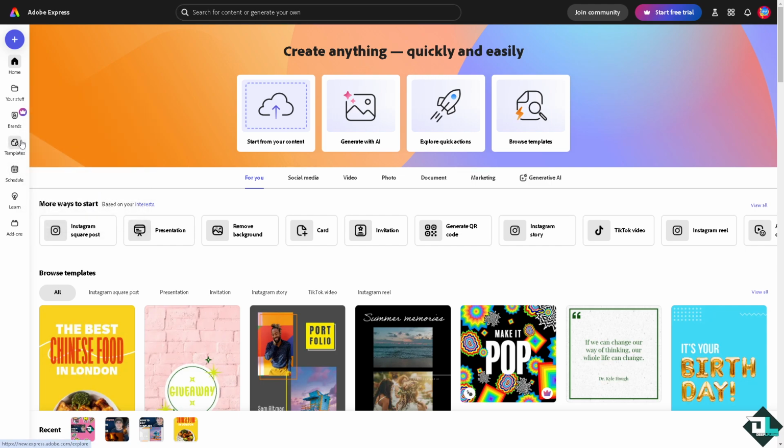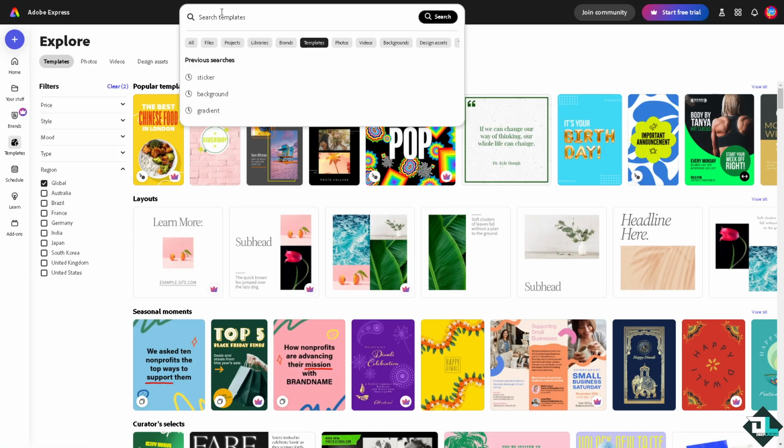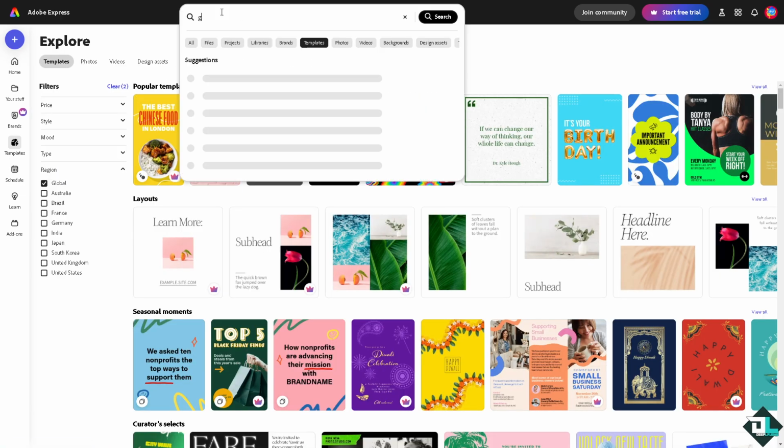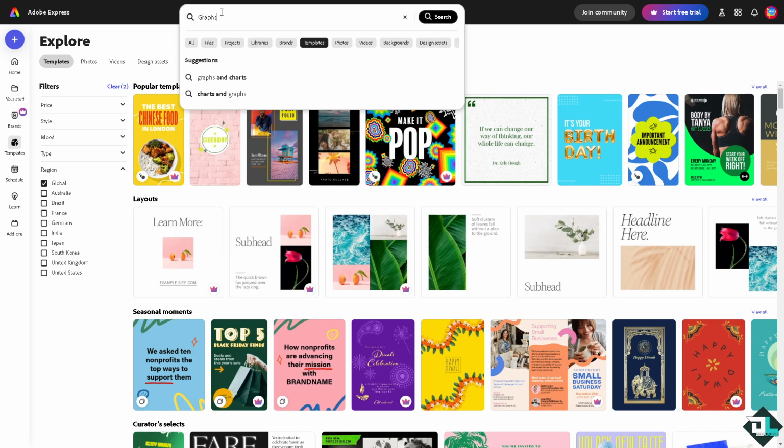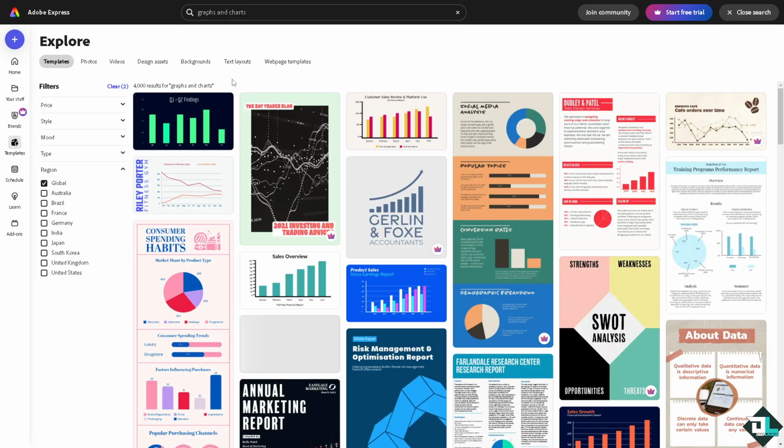Go to the template section right here. You can type, say for example, graphs, so we can start with anything related to graphs, charts, or charts and graphs. You can choose from there.